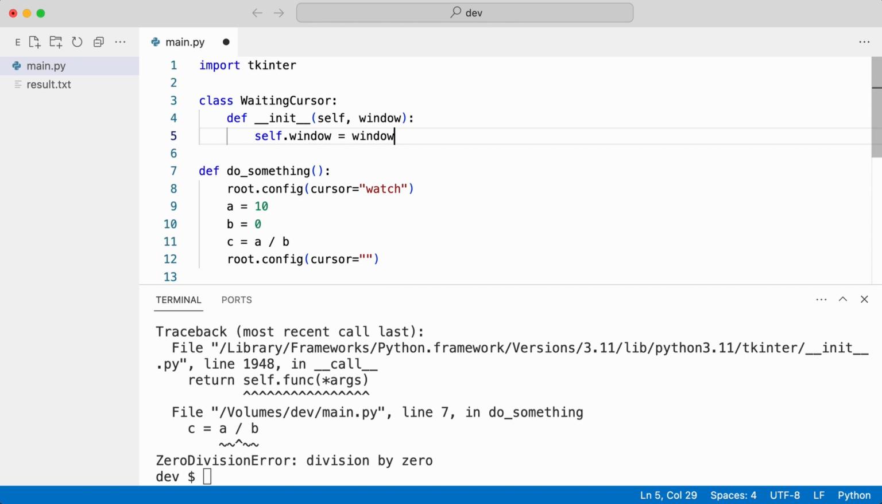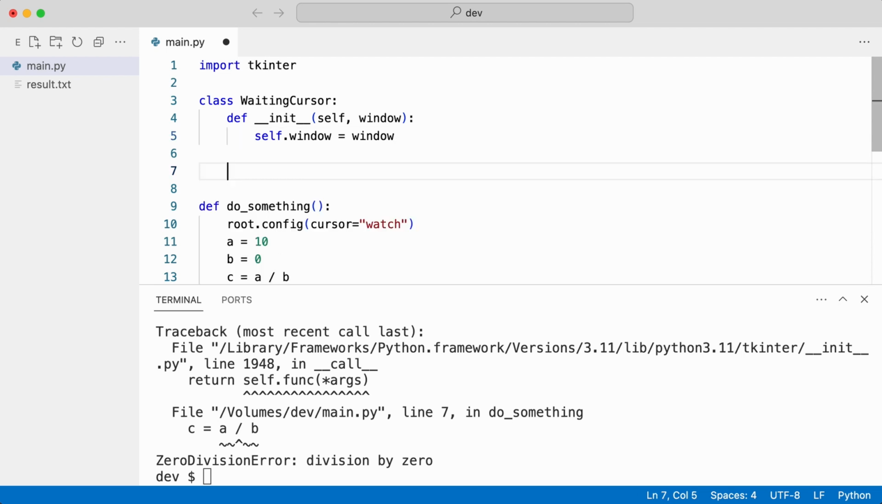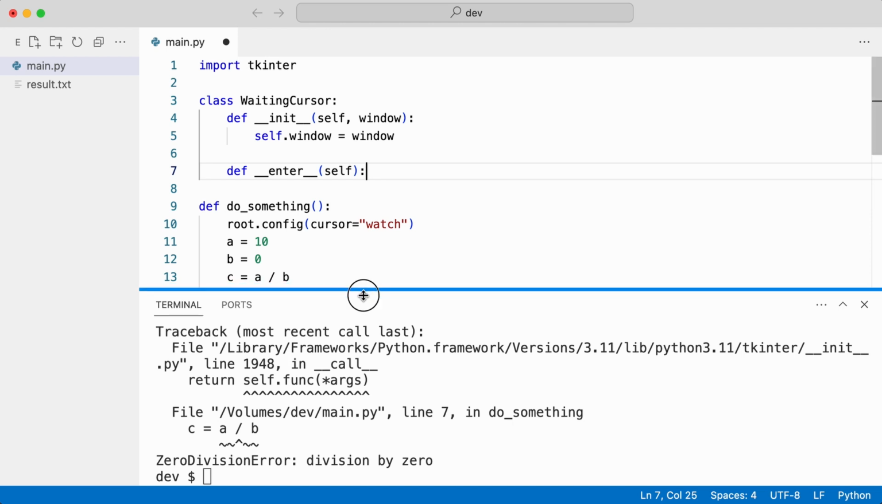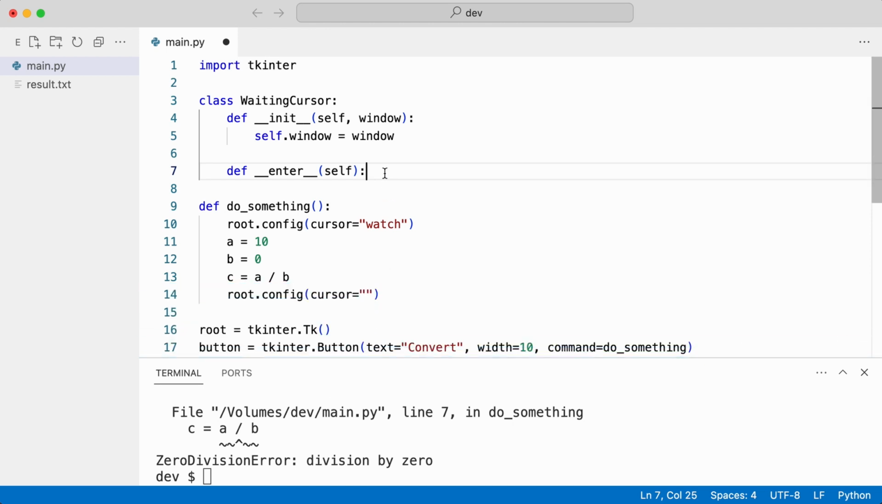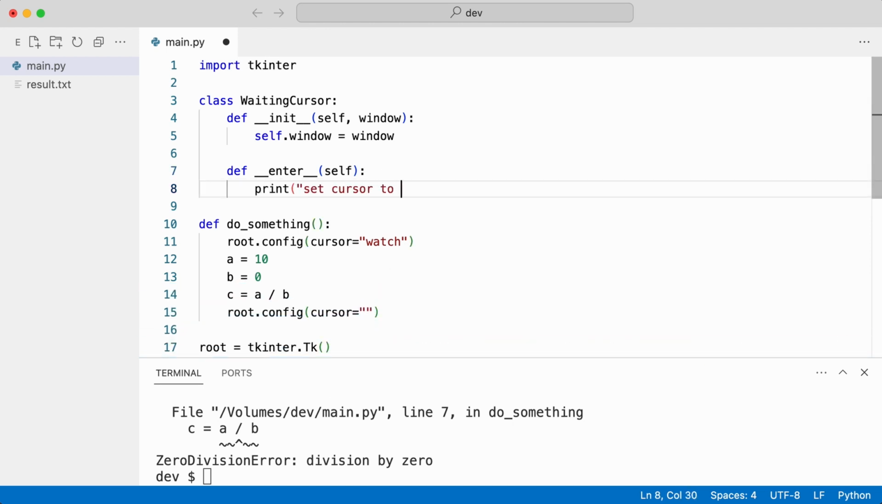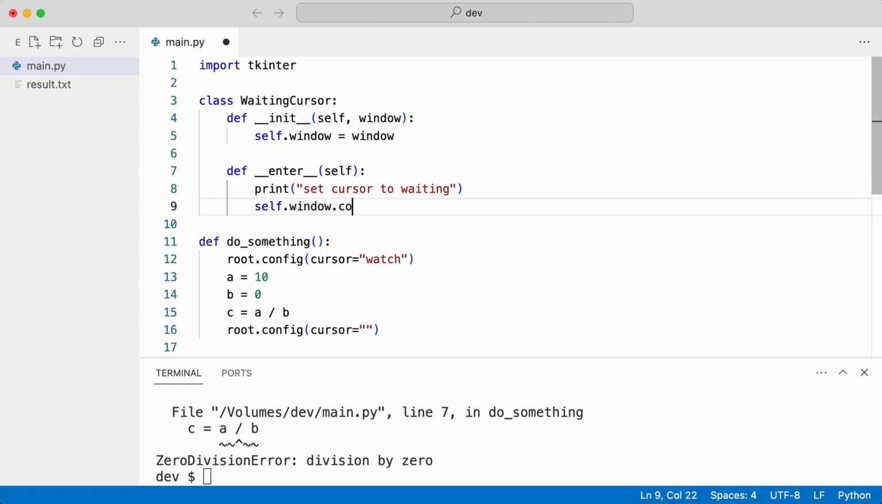But what makes a class like this a context manager? Well, the first method it needs to implement is __enter__. This will execute things before the code in the with block is executed. In this case, set the cursor to waiting. Then a context manager needs an exit method.